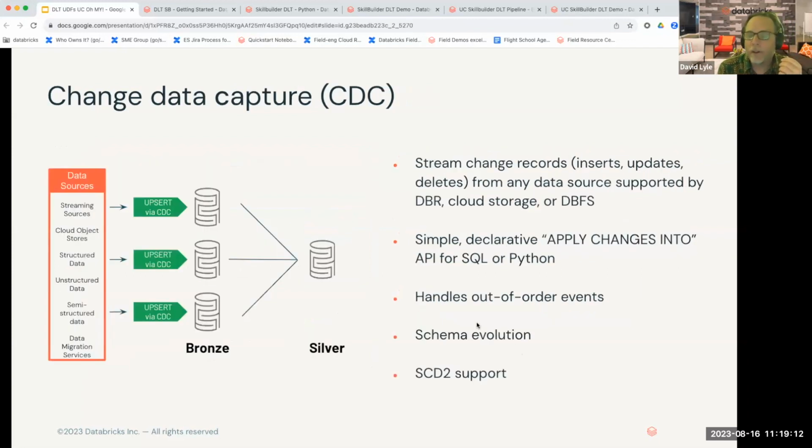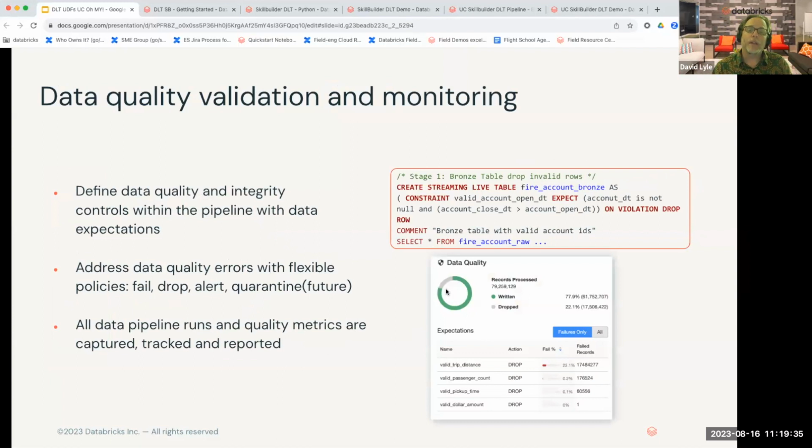It's just a really rapid development environment, and it supports change data capture. So a very common use case is we're pulling in CDC from your Salesforce system or whatever else you're using for ERP rather, and absolutely fine to do that. We do SCD2. Apply changes into, and even out of order events can be handled with Delta Live Tables.